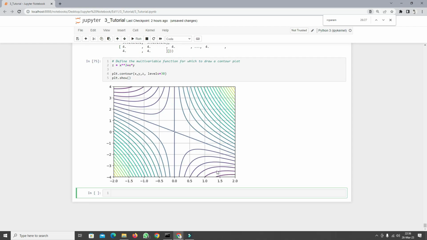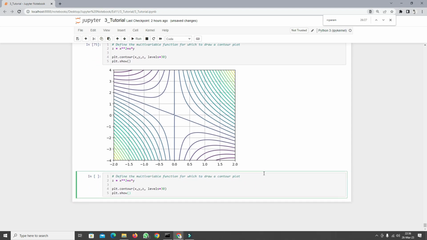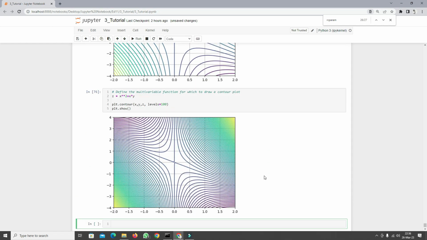That's the levels. It's 30 contours that will be visible to us. We can actually increase that. Let's increase that to 100 to see what the effect may be. Okay, and if you look at it very closely, you can see that it's much more dense. Okay, we can go all the way to as many as you want.